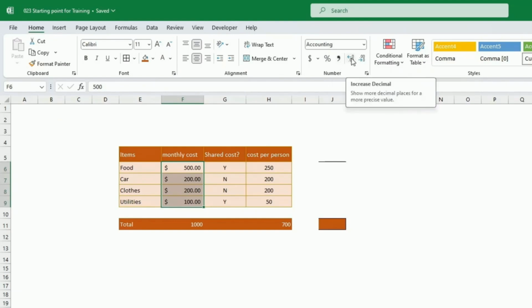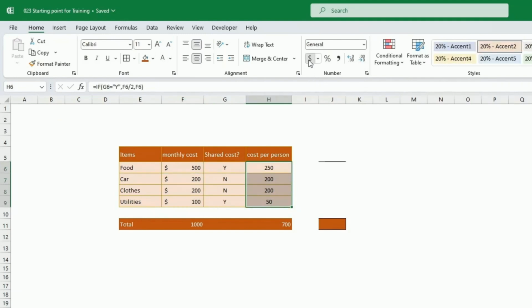This allows you to decide on the number of decimals that your number will have. So let's say I don't want to muck around with decimals, I'm just going to remove them. And here I'm going to do the same. I put in dollars and I remove the decimals.